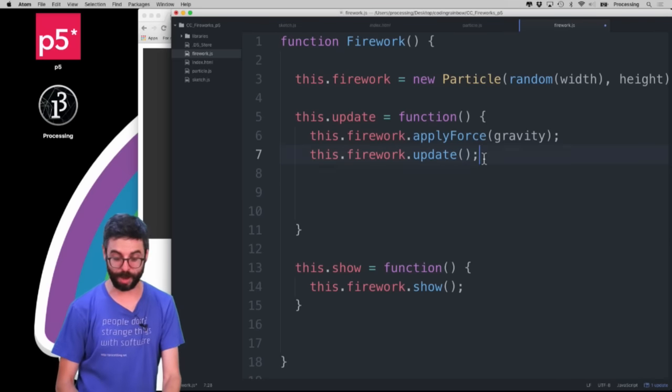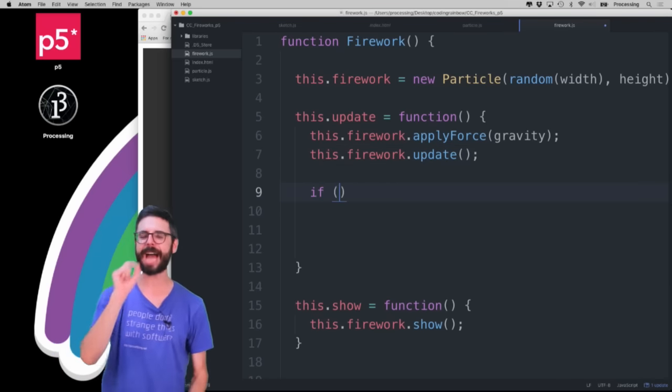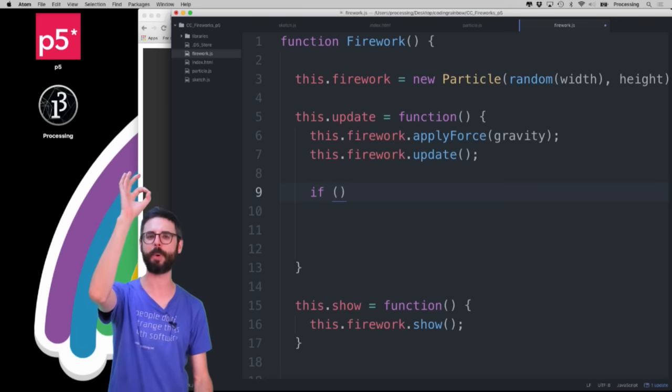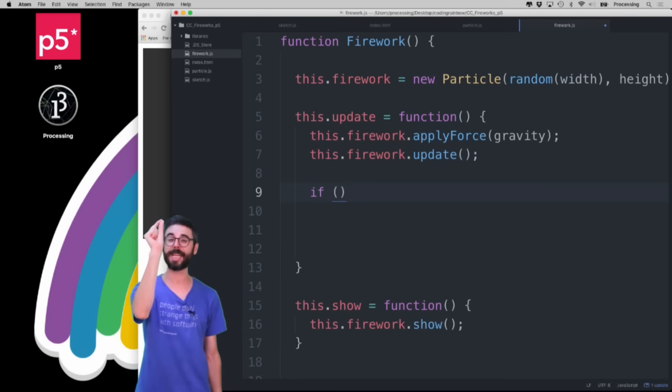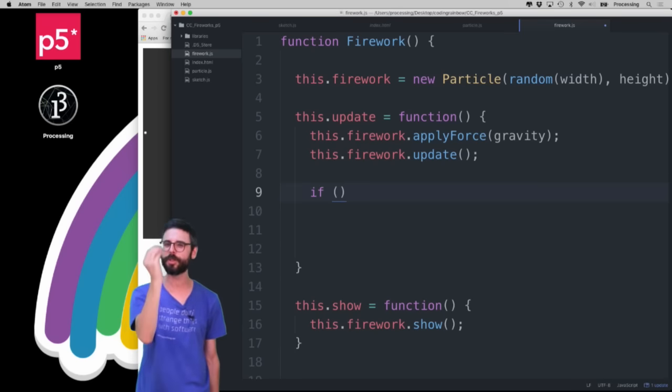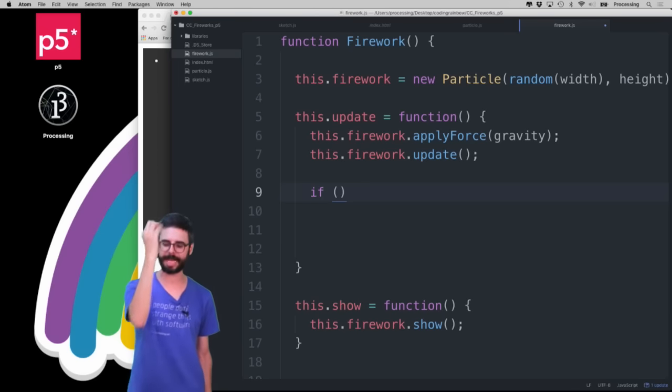What I need to do is check something. How do I know when the firework gets to the top point? Well, its velocity is negative in the y direction. Now it's 0. Now it's positive. I want it to explode the moment it reaches that top point.